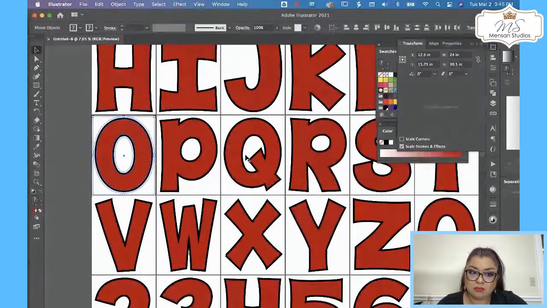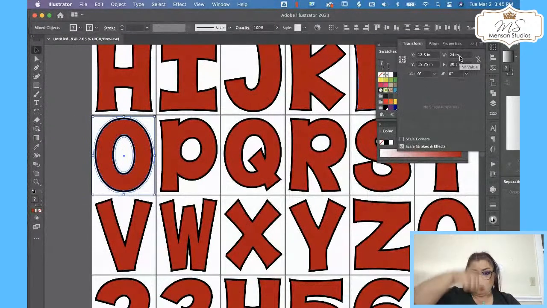Mm-hmm. Actually, it's a 34-inch cutter. Okay. So if it's a 34-inch cutter, and the 30 inches is on your height, so your width is 24, if you stack it up to print vertically, then you should be well within your cutter's dimensions.